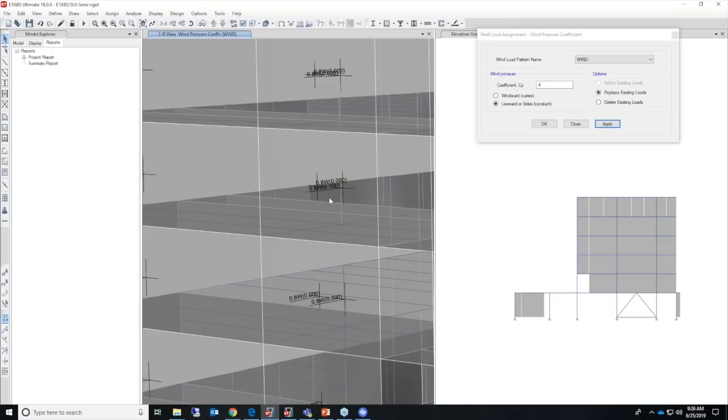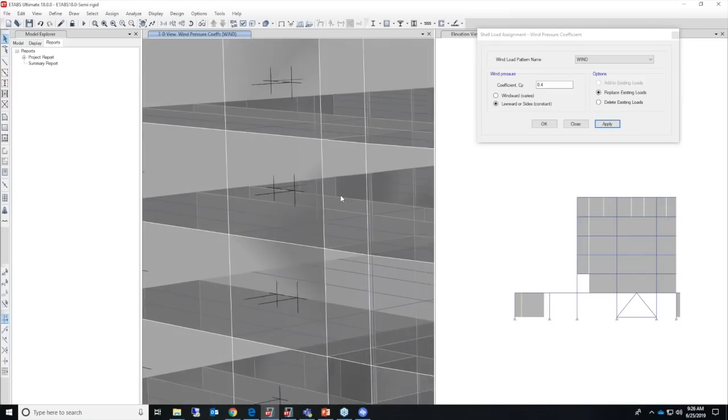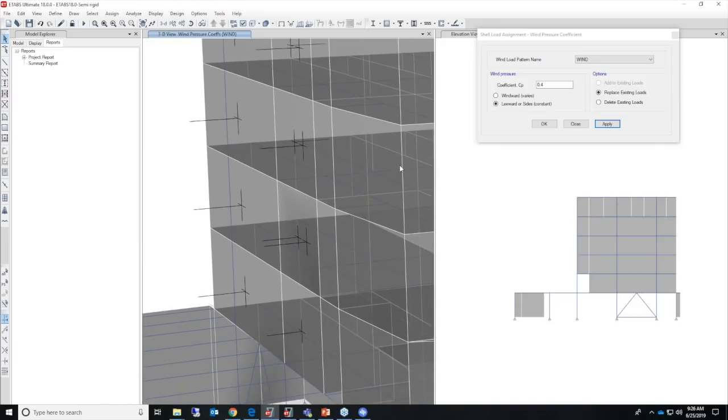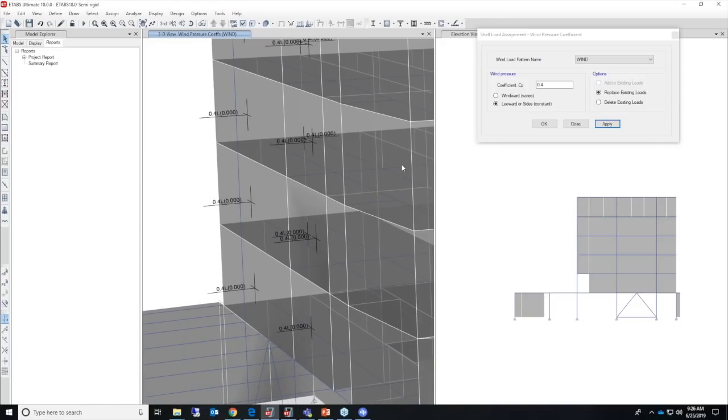Once you apply the load, you need to select the area objects again. So I can click previous select here using the tool in the left-hand corner of the screen. And then for leeward, I can click 0.4. That's a better angle there. You can kind of see the load application.